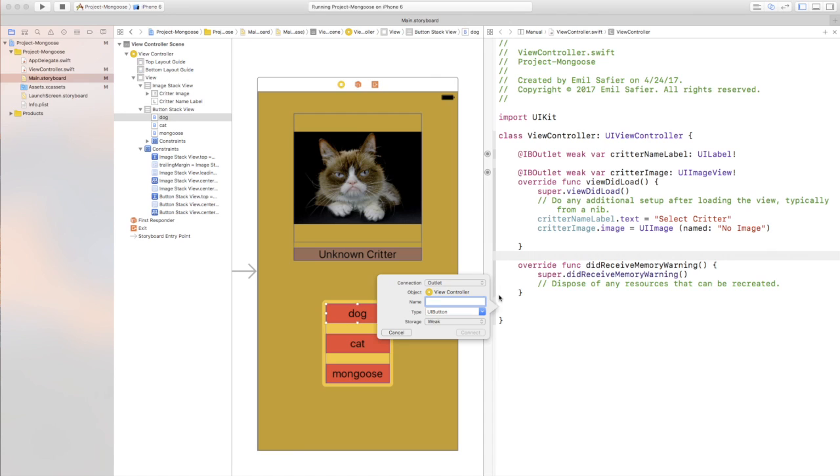And now we'll again get the pop-up. We now select an action, because what this will do is it will create a function when you press it. And we'll give this a name, let's say pick critter button, and we'll make sure it's a type UI button, and then we'll connect it.